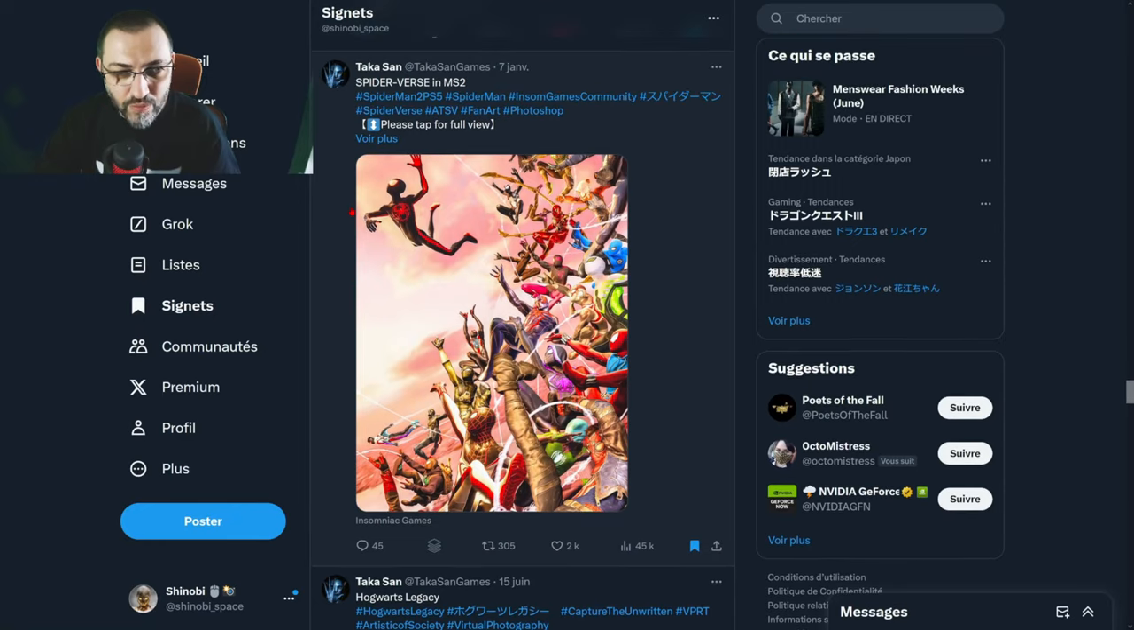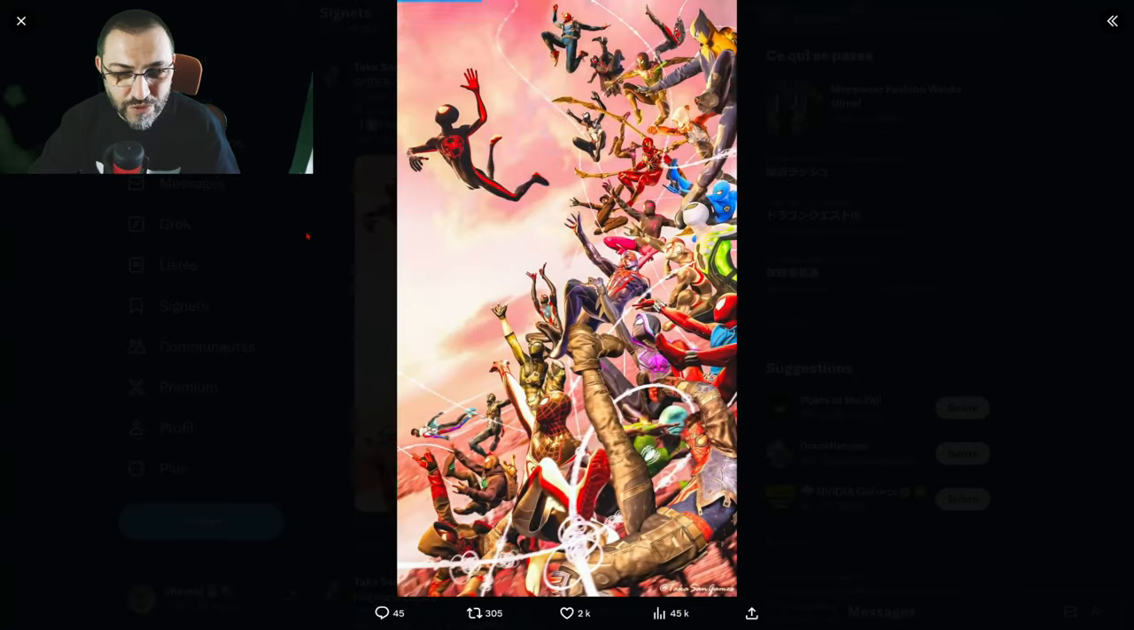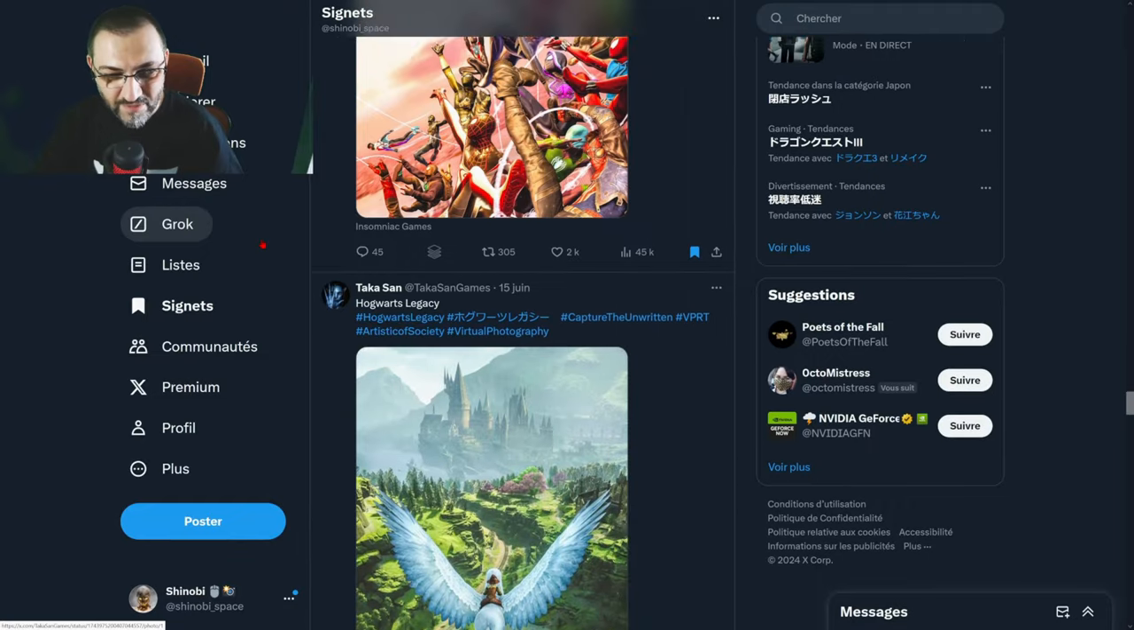So we have some super amazing Photoshop edits here. This one really blew my mind using all the suits. And now there will be some new suits out soon, I think, in Spider-Man 2. I wonder if Taka-san will update this amazing shot. Really, look at the composition. I mean, it's Marvel level here. It's really something that they could have done.